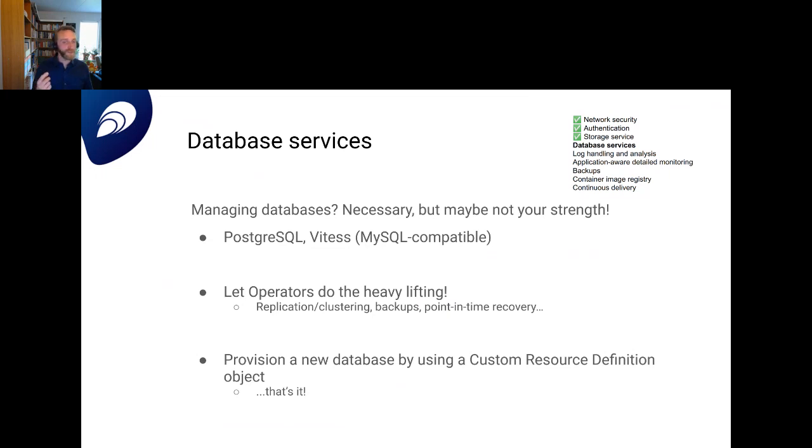It will be notified by Kubernetes that here's a new one for you. It will read what's in that document, and it will make sure that you get a database that corresponds to the configuration that you've asked for. So that's going to be a so-called custom resource definition object, and that's it.